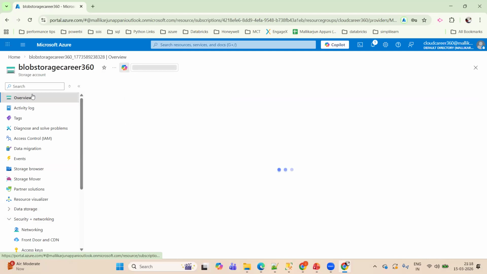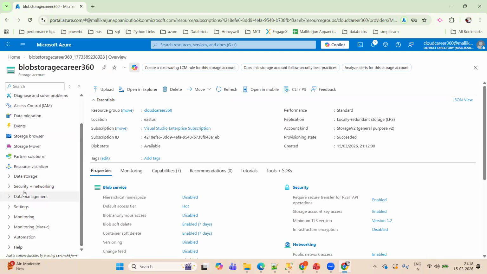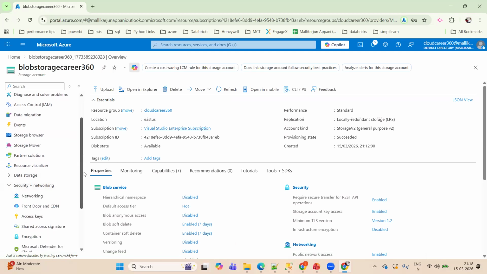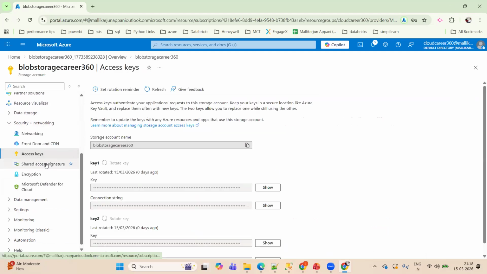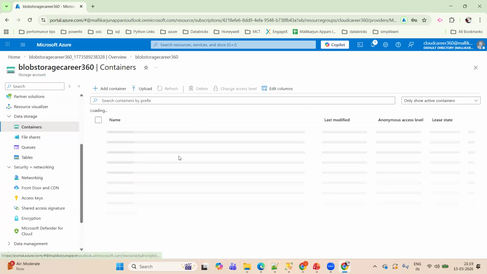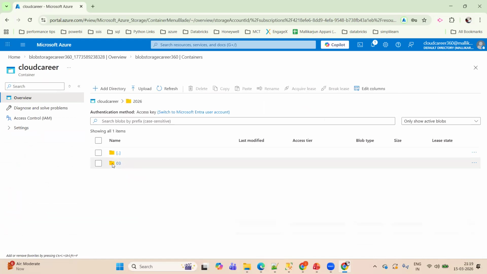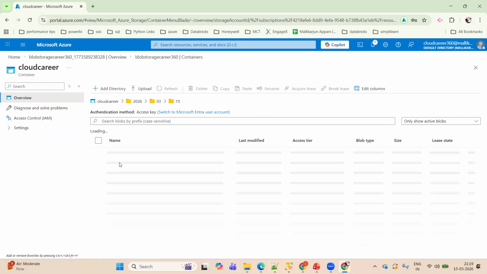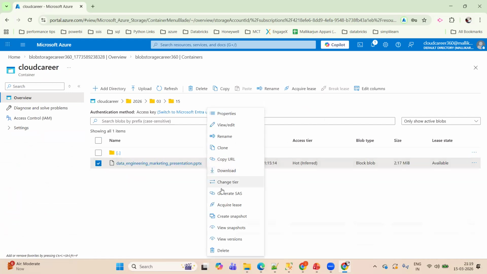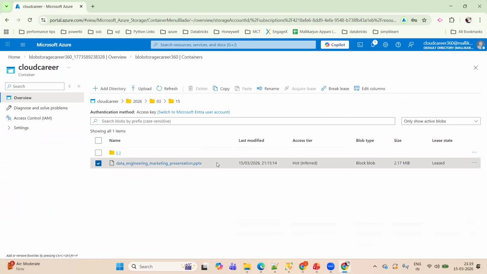And if I go to the next one, on the security and networking part, you have something called access keys and shared access signatures. Basically, shared access signatures can be used to share files by granting people access. By granting them access, we can share files with external people and they can directly download. If I right click on the file, I can see Generate SAS.